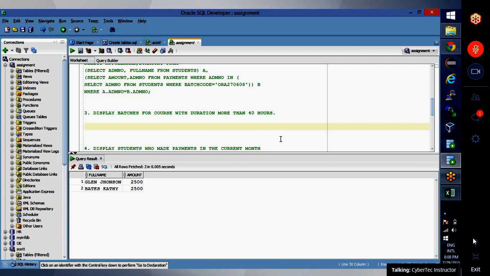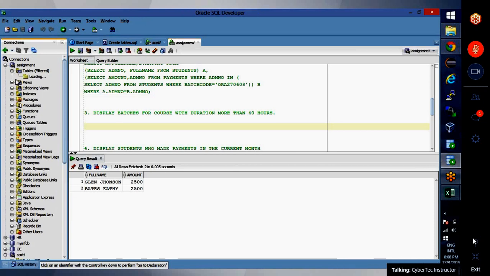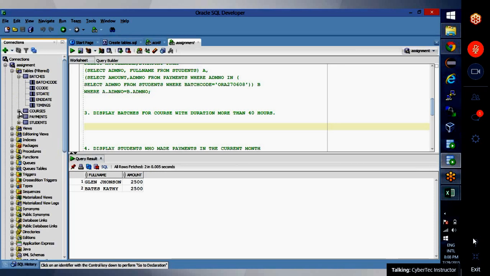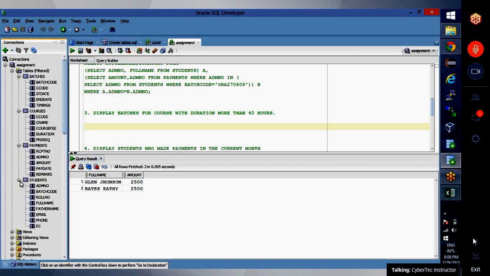Display batches for course with the duration more than 40 hours. So what is the table that we have? I'm just concentrating on these tables that you have on your left hand. So we have a duration in courses. So where do you have duration coming from? Courses. Where do you have batches information coming from? From batches. How is courses and batches related to each other? C code. Okay. So what do you need to figure out first? First point of figuring is duration. You have to figure out those courses which has got more than 40 hours duration.